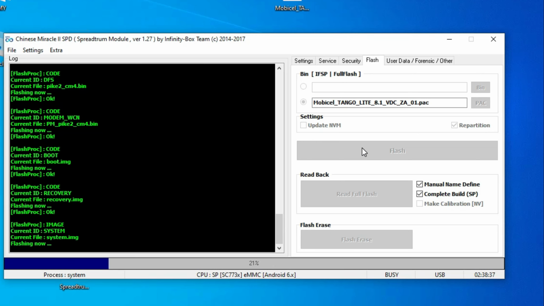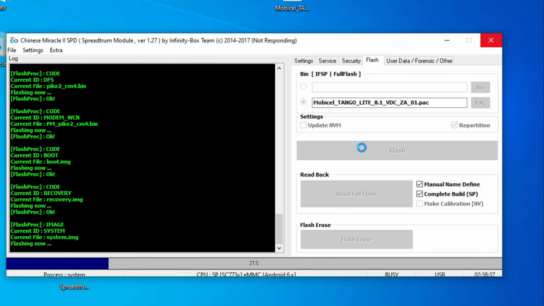You will see this phone is flashing. It's flashing. Just wait for I think another 2 to 3 minutes. It will be done.